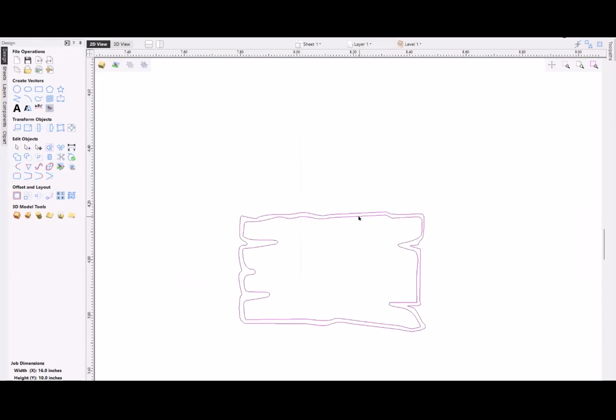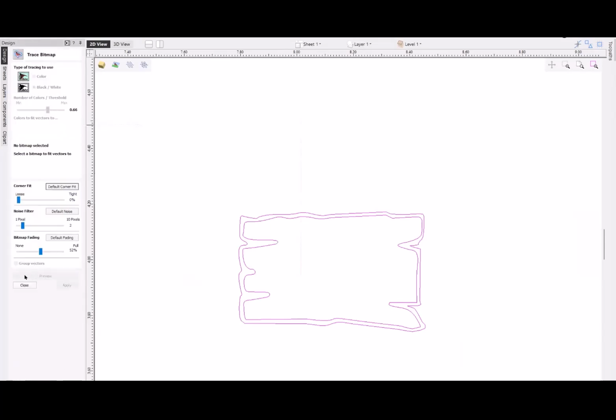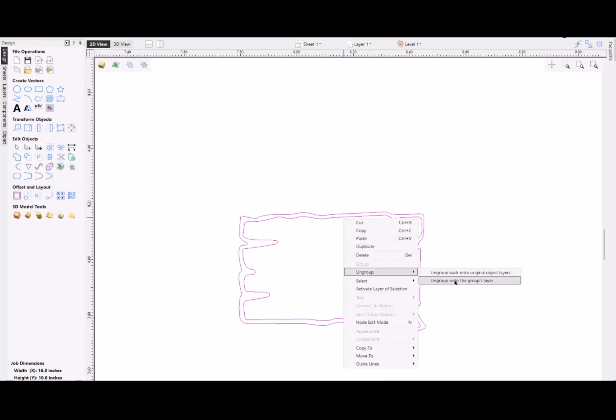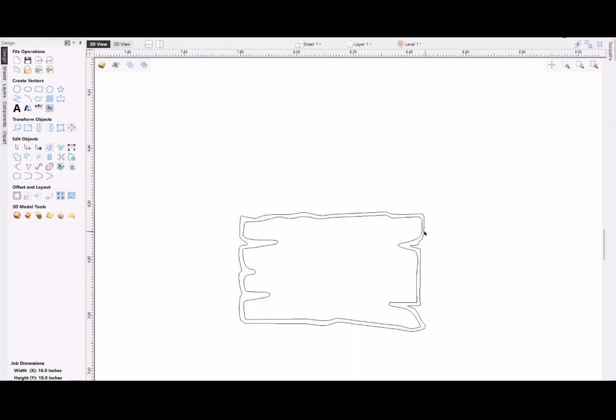Now I've got all these vectors. When I went into the bitmap tool, I had this group vectors selected down here. So that's why they are grouped. So that's why they're showing up solid pink. If I were to go in here, I don't necessarily want to ungroup them, but I could. So now I have separate vectors.